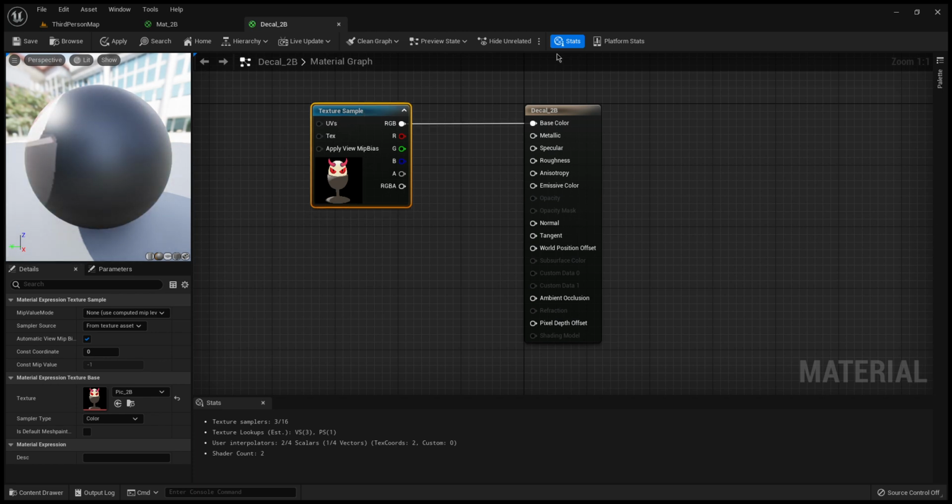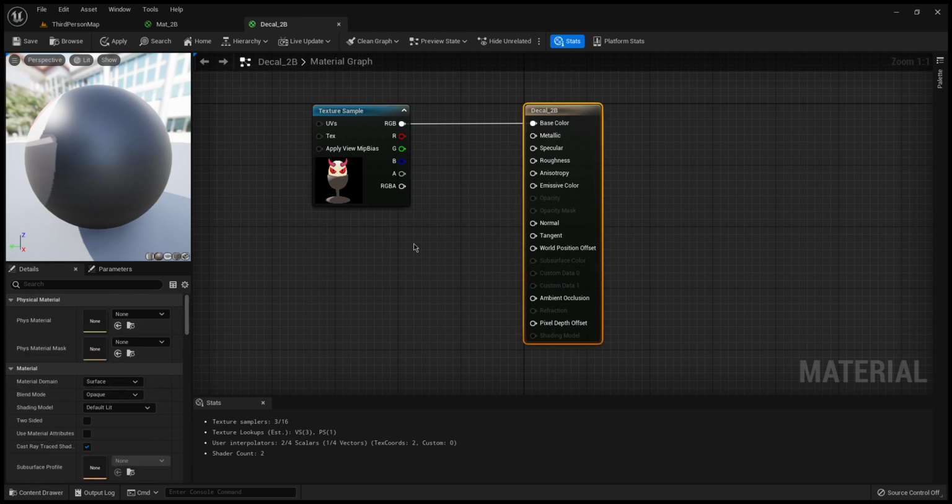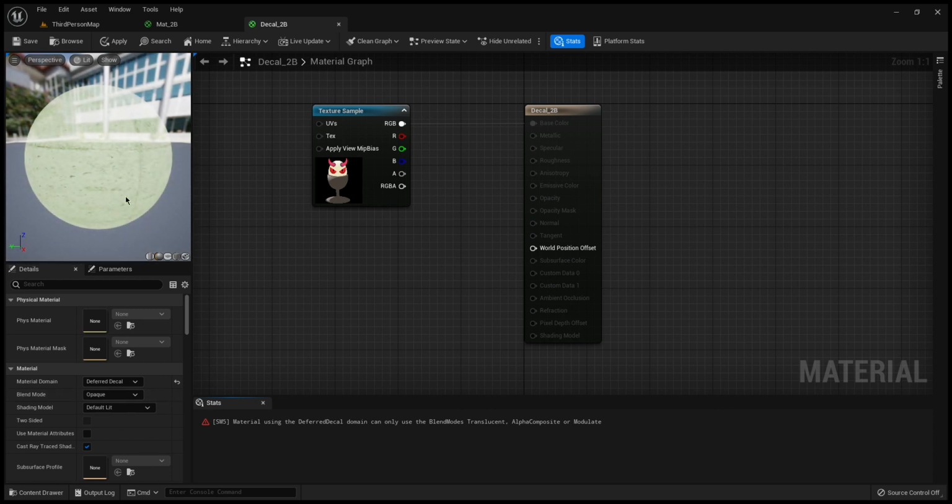But there's some other things you're going to change here. Okay, so you're going to click back on the decal 2B or whatever decal you're working on. You're going to come over here to the material domain, and you're going to change that from surface, and here's the options. You got surface, deferred decal, light function, volume, post-process, user interface. We are making a decal, so this is going to be a deferred decal. Okay, and as you can kind of see, it changes the image there.